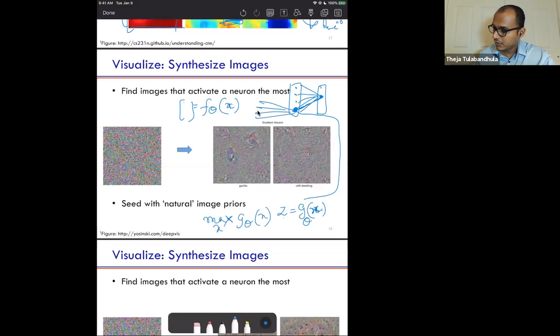So find any input or image which triggers this neuron. Remember, this neuron's output is z. To maximize the output of the neuron, what should the input be? You should not maximize over arbitrary x's, because in image space you can keep changing every pixel by arbitrary values, and you get so many choices. So you restrict this max operation over a suitable range of image values. And since you're maximizing, you do gradient ascent instead of descent.